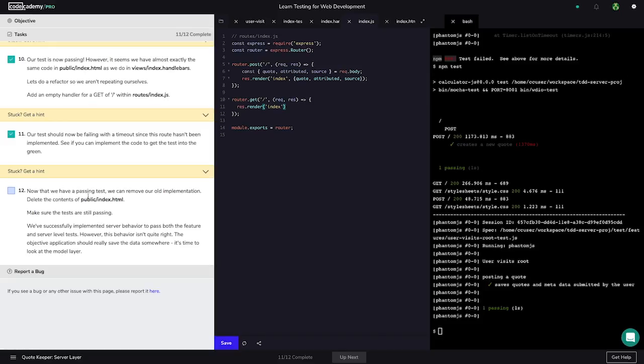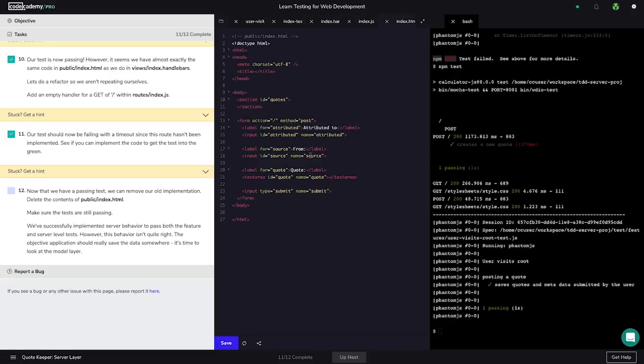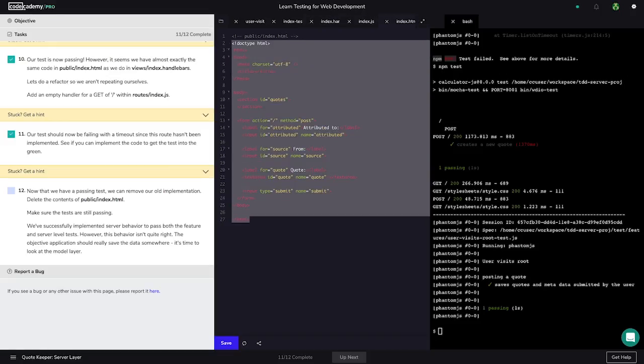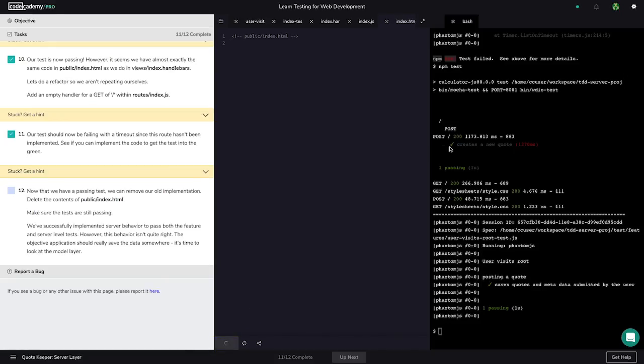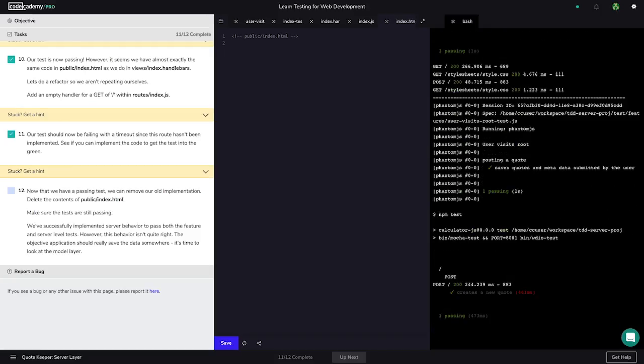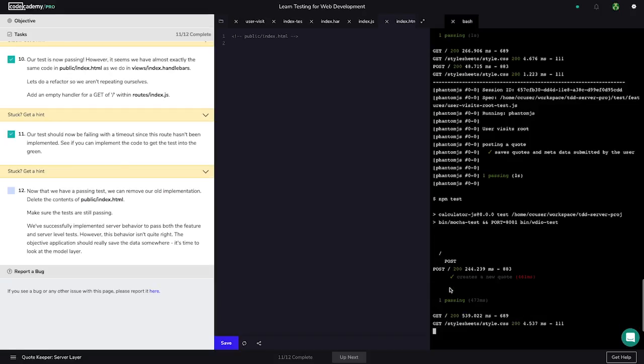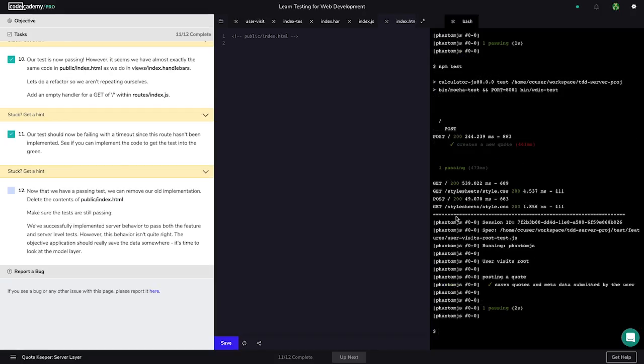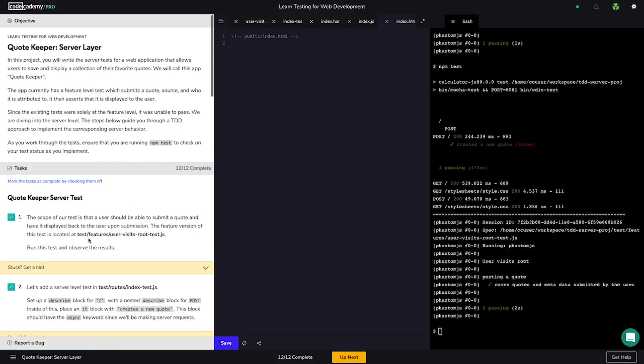So now that we have the passing test, step 12, we can remove our old implementation. So we can delete the contents of index.html. So let's go to index.html, and we can delete all this here. You can save it. And let's just double check and make sure our tests are all passing. So our post request is passing, and both our GET requests for the style sheets and our main root page are working. So perfect, that concludes our project here.